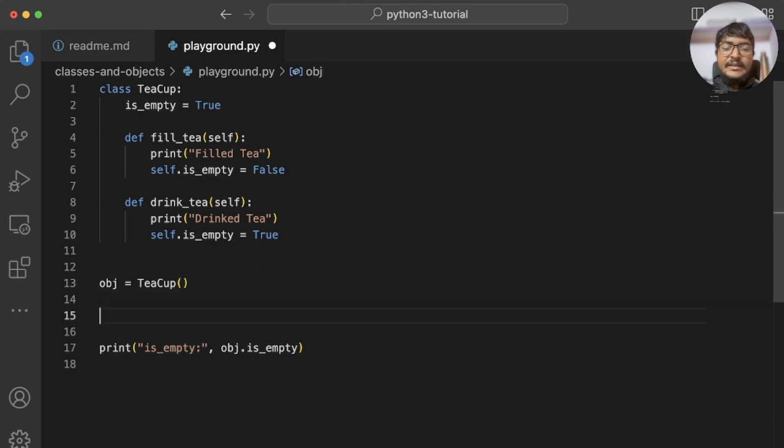Let's see how we can access the method on the object. Let's call fill t. In the same way, first we need to have the object, after that we need to give a dot, and after that we need to have fill t. It is a function inside the class, so we just need to use two parentheses to call it. That's because it is taking self as a first parameter.